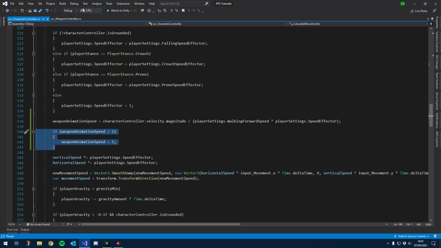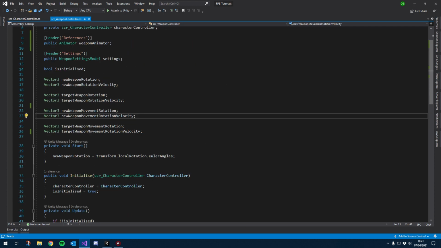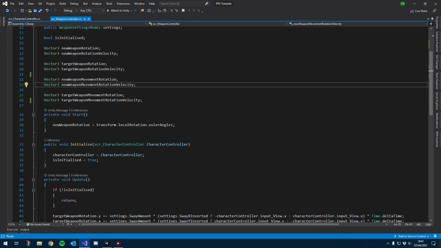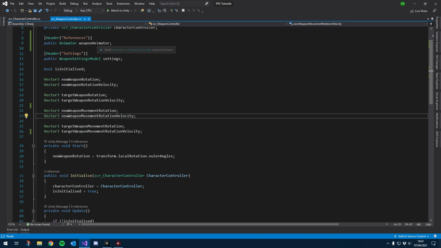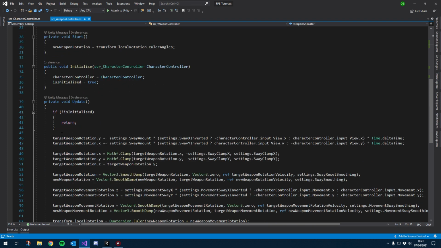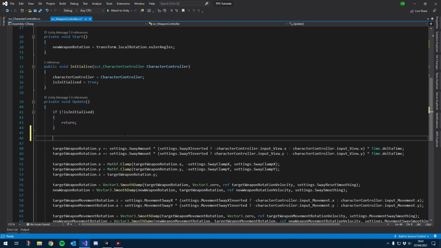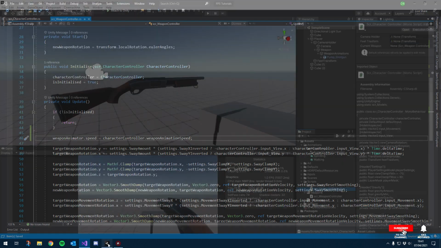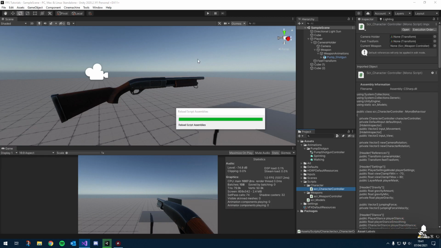This should be enough. So let's go over to our weapon controller, and we're going to make use of that new variable. So the easiest way to do this, we're going to change this a little bit later on, but we'll do this for now. Just say weapon animator dot speed equals, then we need to access our character controller and that new variable we just made, weapon animation speed. So just like that, fingers crossed, it should just work.